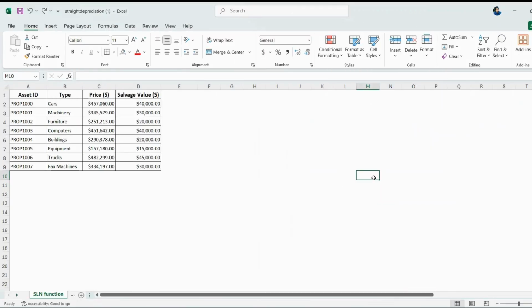In this video, I will show you how to calculate straight line depreciation in Excel. It's a simple but important method to track the value of your asset over time. Now, I will show you two methods, one using Microsoft Excel's built-in function and another one is the manual process using a formula. Before we start, let's quickly understand what straight line depreciation is.